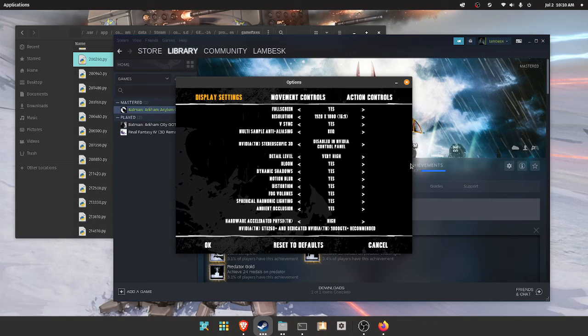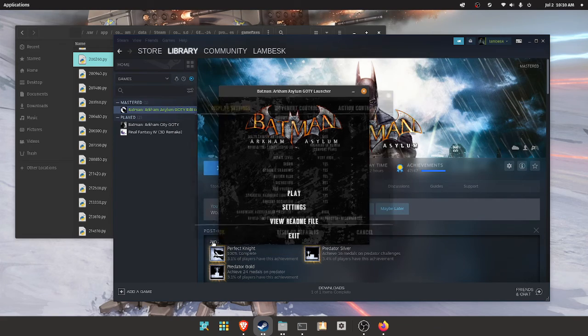Yeah. So these are basically the settings I was running before. It was, you know, highest detail possible. So let me go ahead and run the game real quick and show you how performance suffers basically when the CPU is doing all the PhysX work.